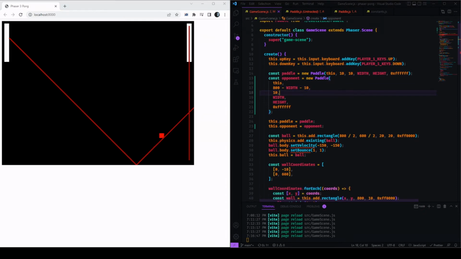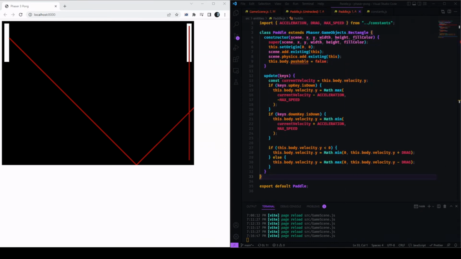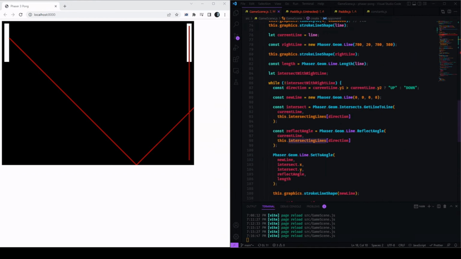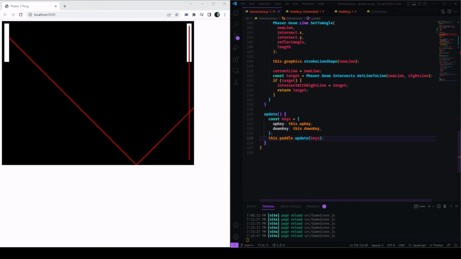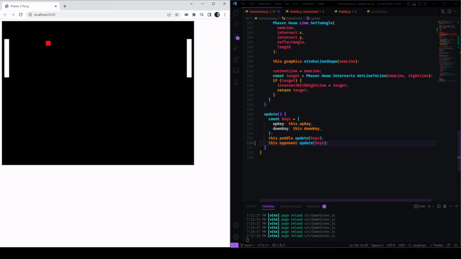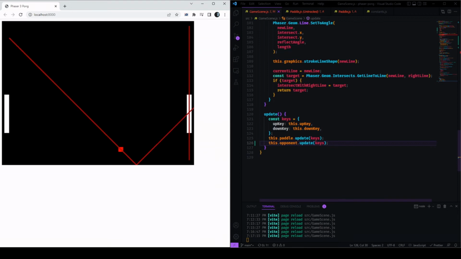And now we want to move the paddle. This has all the same properties as our paddle because we're using the same paddle class. Great. And now here, what do we want to do? We want to call this.opponent.update. And if you're passing keys, then it will move together with us, which is kind of fun.